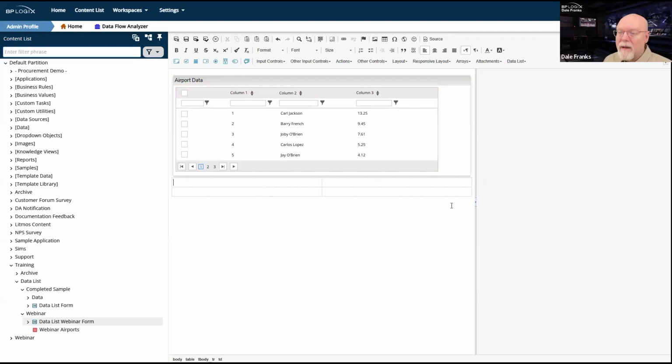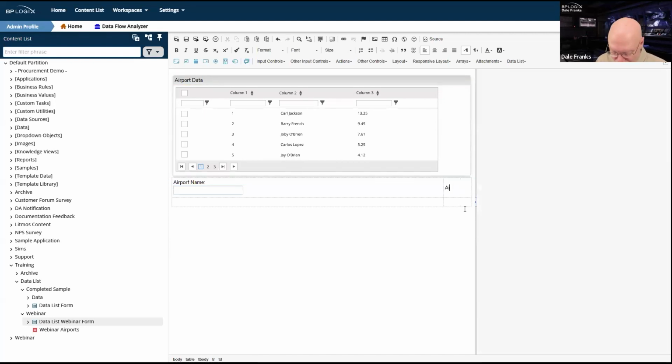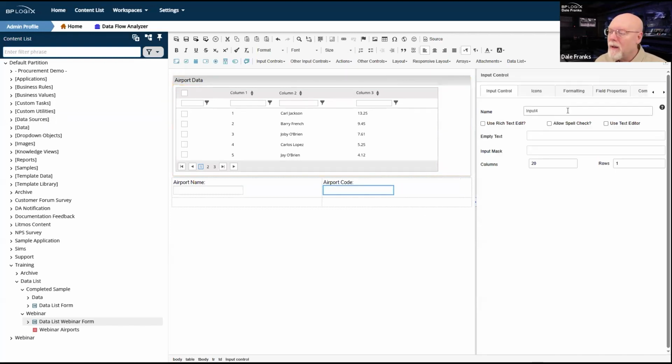We'll call it airport name. Again, I should, of course, be using a label control to put this text in, but in the interest of time, I'm just typing in the text. Airport name, airport code, and then we'll just drop in this for airport code.